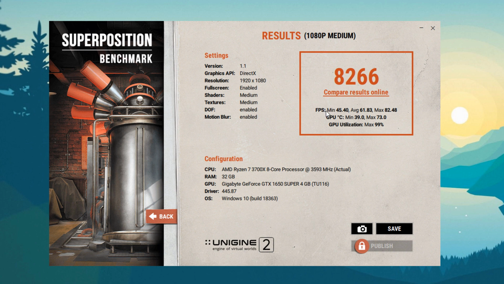And right below that, it gives you all the data from the test, such as the min, average, and max frames per second, including the temperatures and the utilization. Below that, you'll have your computer's configuration, and you can save this if you'd like to. So that about wraps that up.